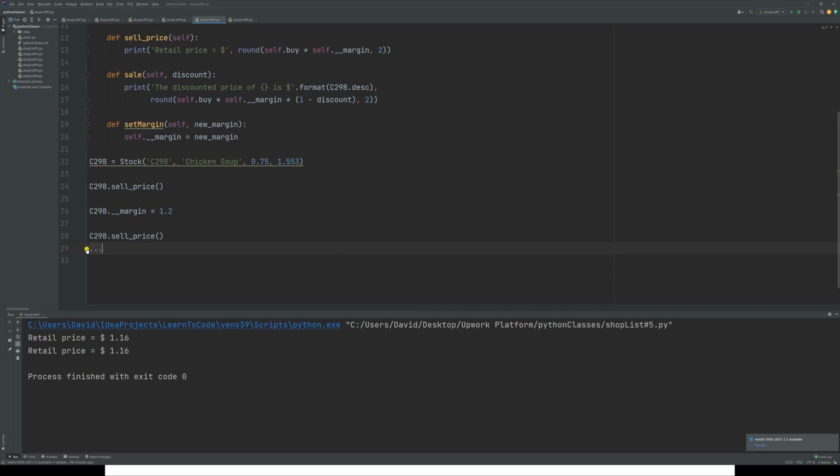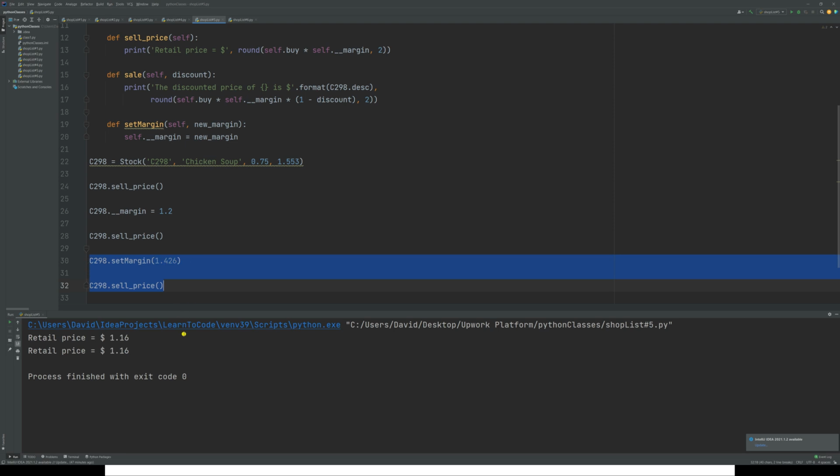So now I'll just uncomment that. If I want to change the margin to 1.426 from 1.553, I can now call that setter method and it will make the change. And let's see that now.